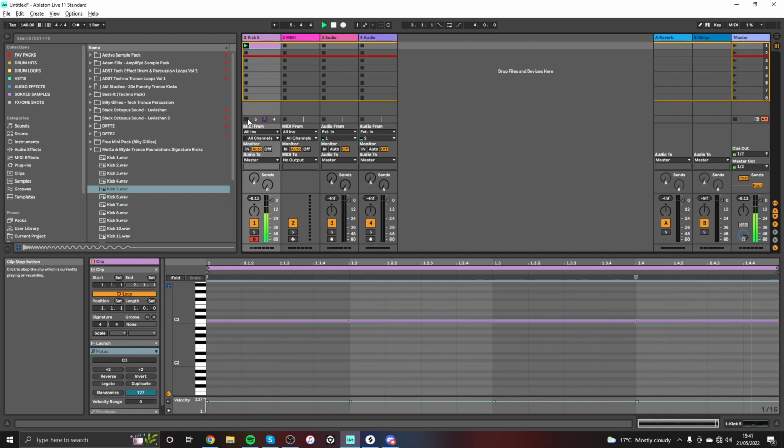And if you want to stop that from playing, you can just press the little stop button here, or you can press the scene launch button below it, and that will stop all clips above that row. So if I press this one, that will start the kick drum here. And then if you just press the scene launch button below that, it will stop it. I'll just show you that.